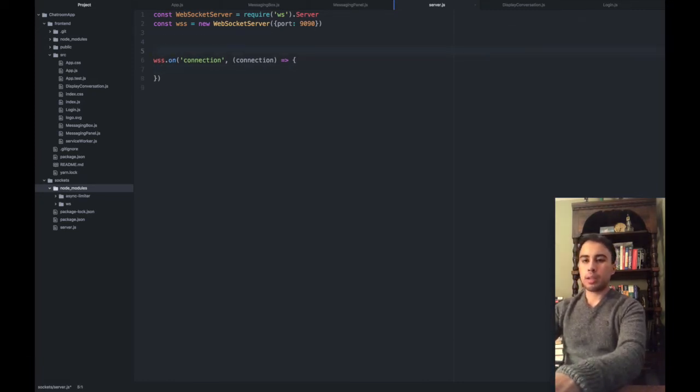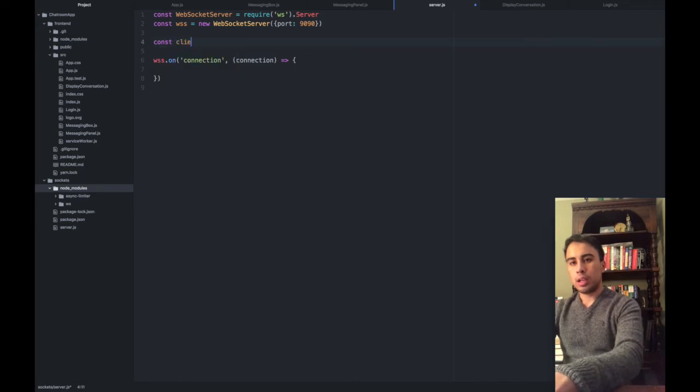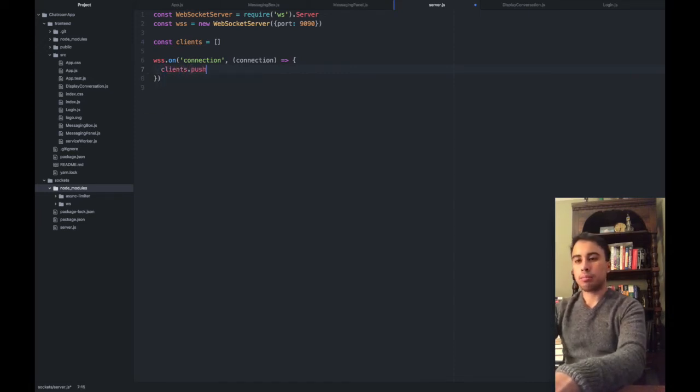But let's keep track of these connections. I'm going to keep track of these connections through an array called clients, and the way I'm going to add them is by pushing them. I'm going to push all these connections onto there. This is particularly helpful if I wanted to broadcast a message to all these clients, or if I wanted to see how many clients there were, if clients are leaving or entering. That's its purpose.